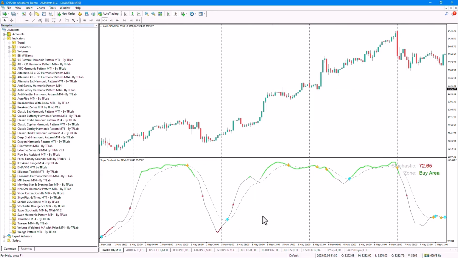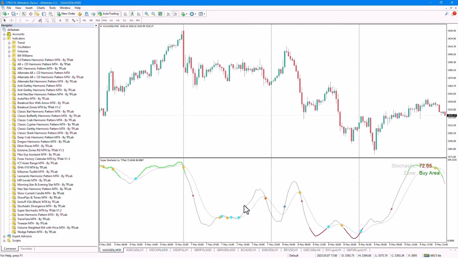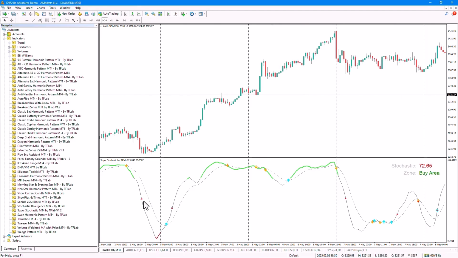When the main line crosses above the signal line, it generates an upward signal for us, and when the main line crosses below the signal line, it issues a downward signal. Additionally, two signals are shown to us, one for exiting the overbought zone and one for exiting the oversold zone, which we can see here as cross marks.